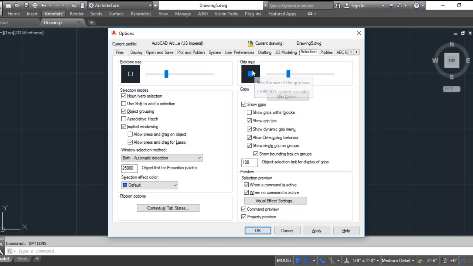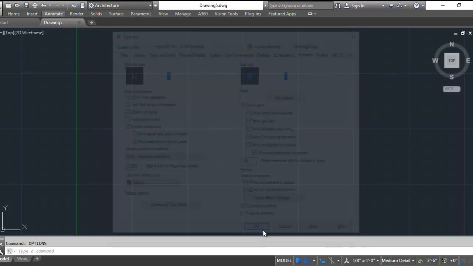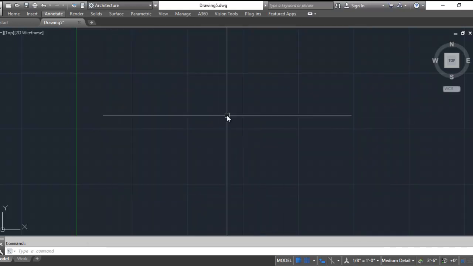So once we've made all these settings on the files, the display, open and save, drafting, and selection, hit apply and OK, and it will keep all of our changes. And we're ready to make a few more changes here.